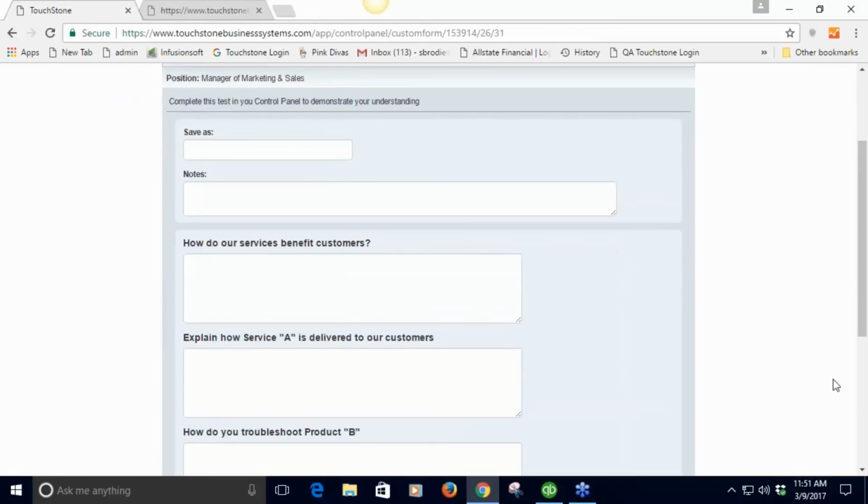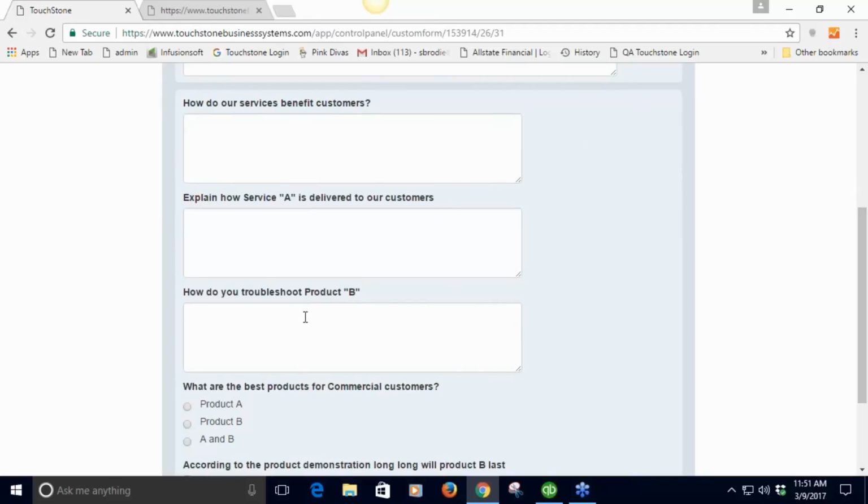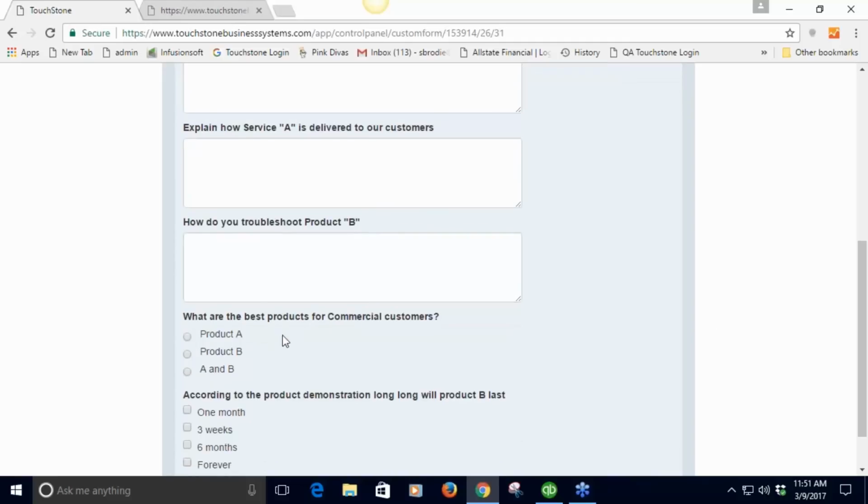So here's a form that's been built that's a test of this process. How do our services benefit our customers? And they have to answer that. Explain how service A is delivered to customers. How do you troubleshoot product B? What's the best product for commercial customers? So you can make these tests inside TouchStone and have the employee then go and complete the test.